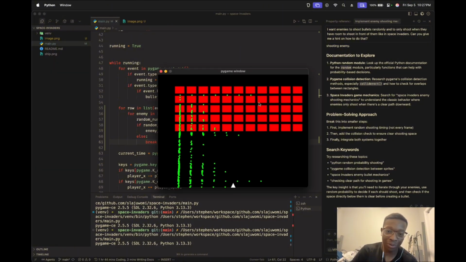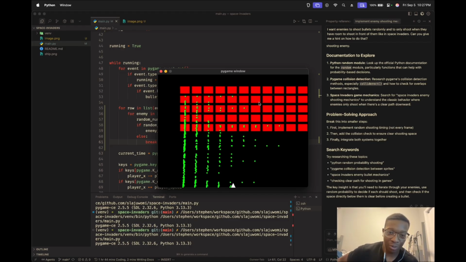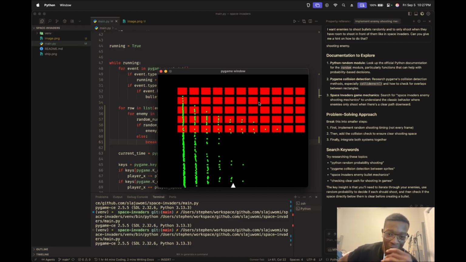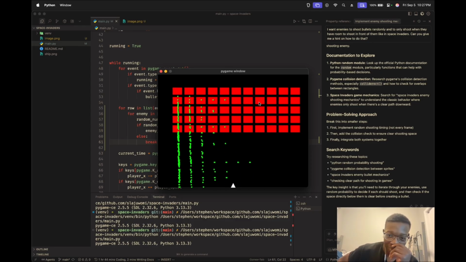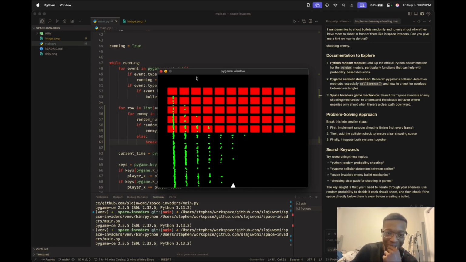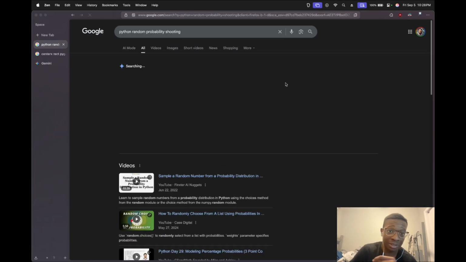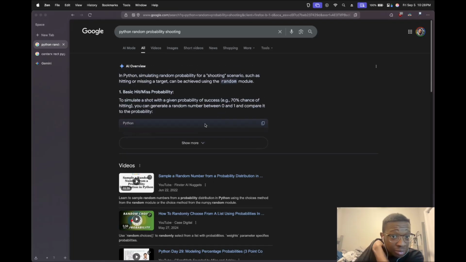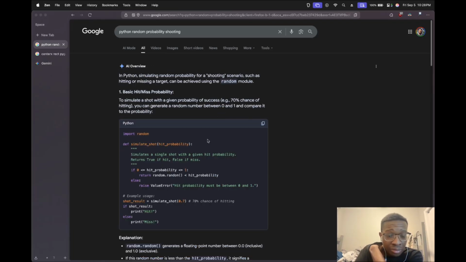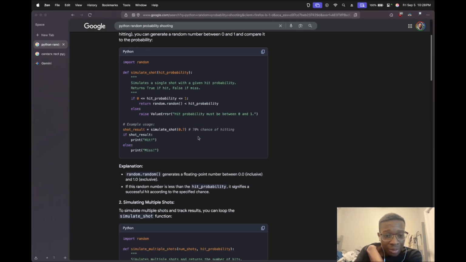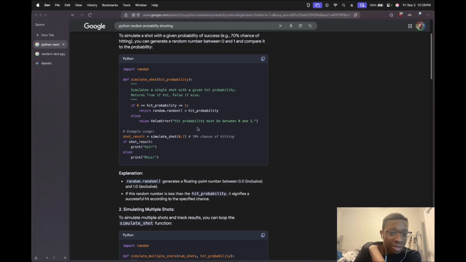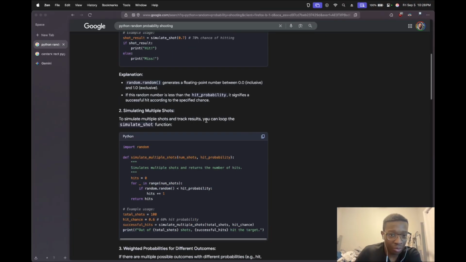Okay, yeah, that's a little bit different, right? Because now we're not going back to the same row again. The first one, okay, this is kind of weird. Okay, I'm definitely doing something wrong here, but since there's a Python random probability shooting, not sure what that's going to give. Hit and miss probability. It's not really what we're looking for.